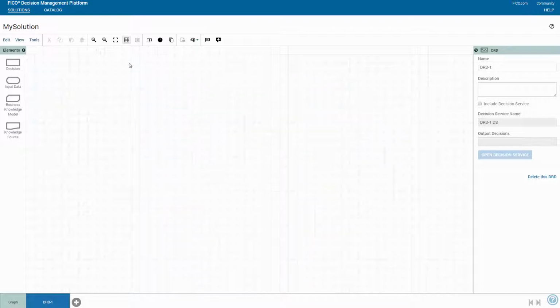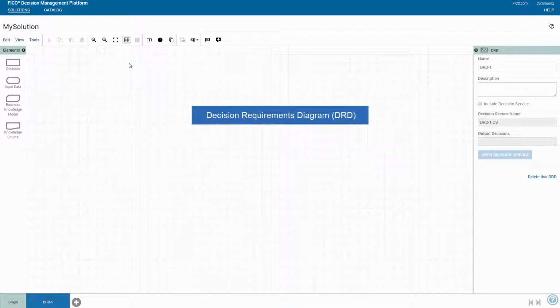To get started, drag and drop elements on the canvas and add their dependencies to create a decision requirements diagram, or DRD.